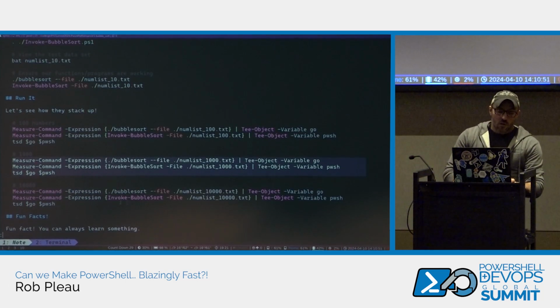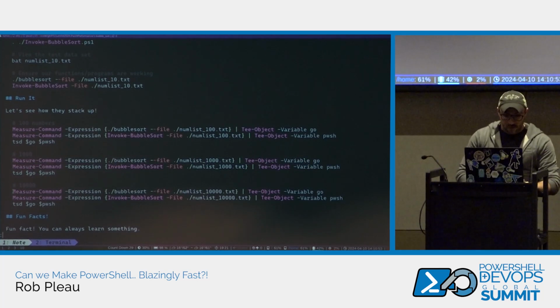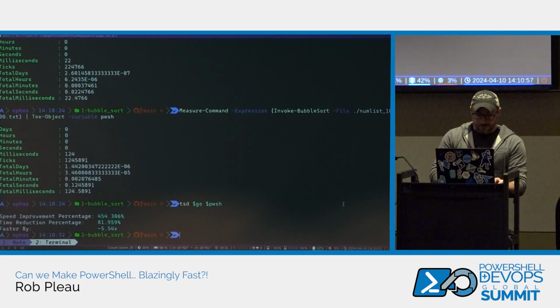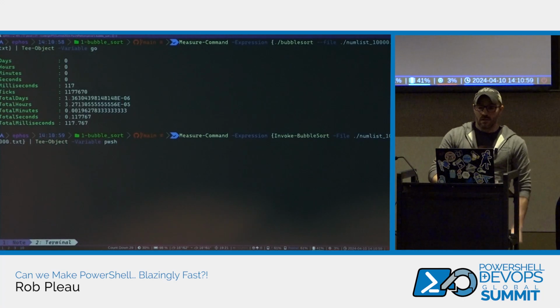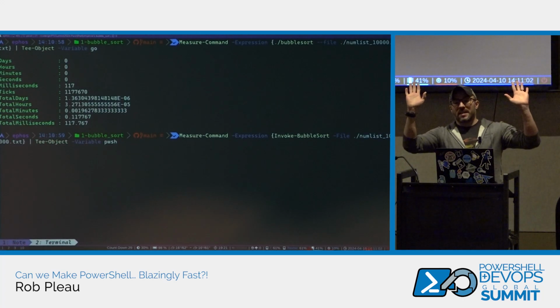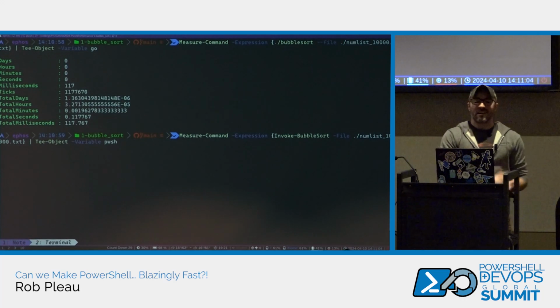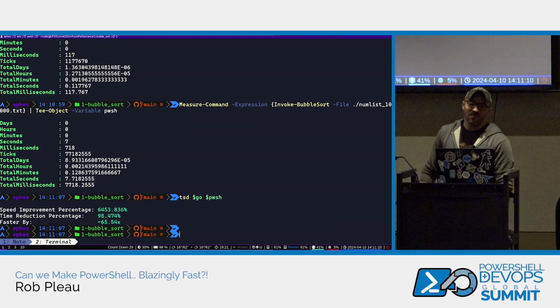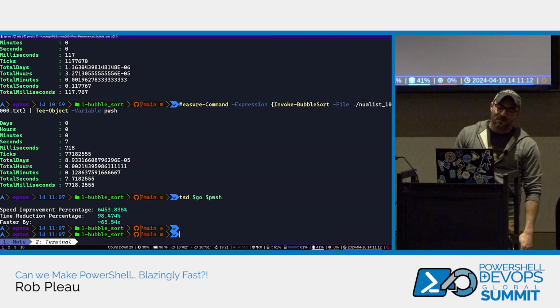And just to really drive this home, if we do 10,000, I'm nervous about the screen going out now. So it's still running. It's going to get there. Go finished in a little over 117 milliseconds. It took PowerShell a little over 7 seconds to finish, 7.7 seconds.